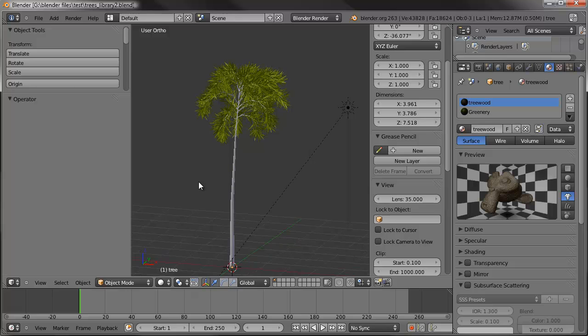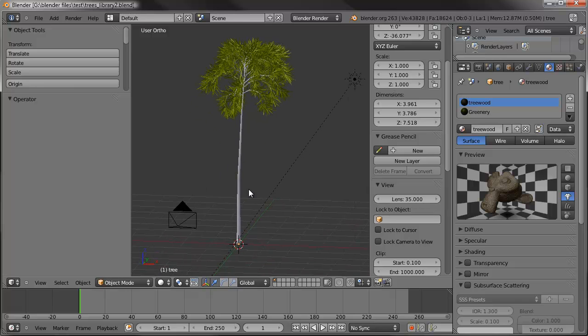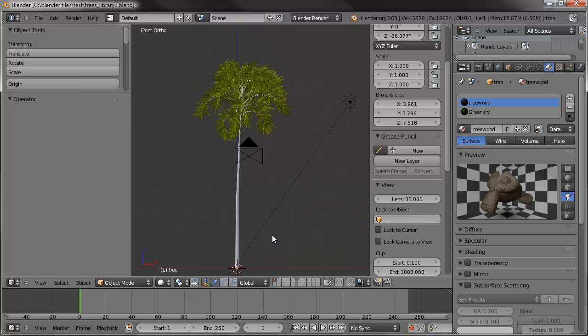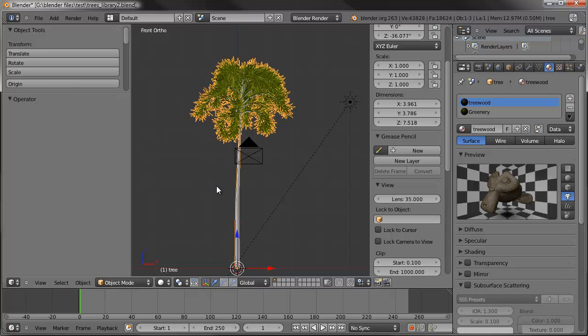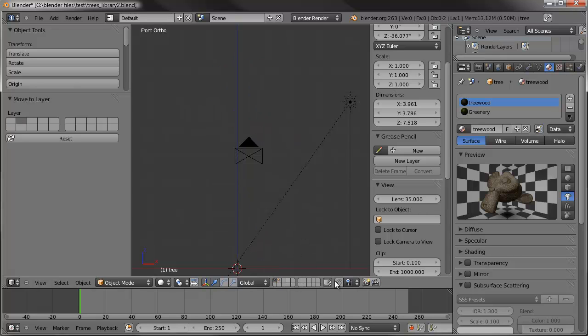And when last I left you, we just finished creating a palm tree. So we're going to go on and create a few more trees and bushes and things like that to add to our little library of trees and things. So let's go and grab our tree there and hit M to move it to a different layer. I'm going to move it to that layer right there.